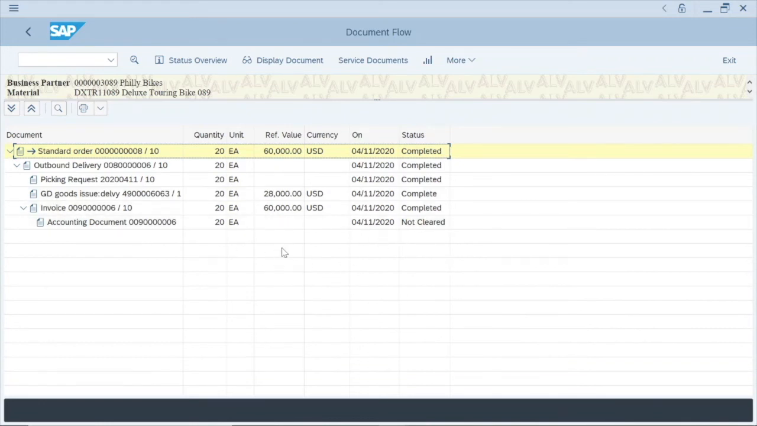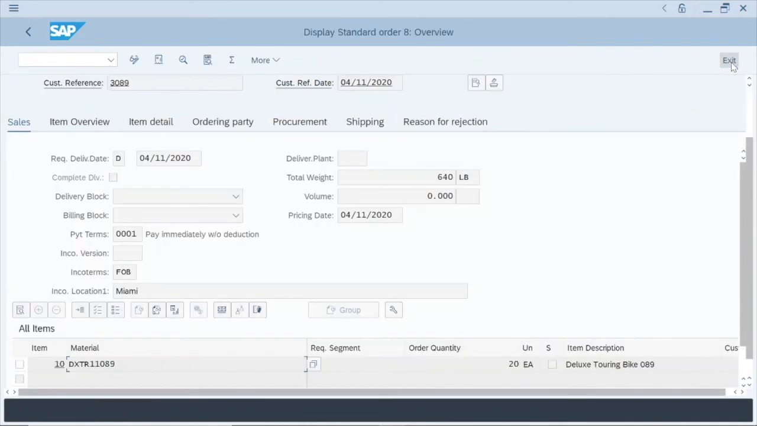So we can go back to SAP standard menu after we're done checking the document flow by clicking our exit icon in the top right-hand corner of our screen twice to navigate back.